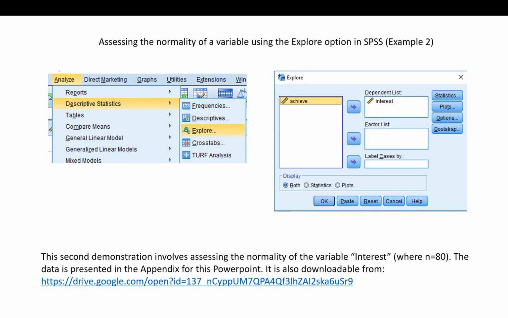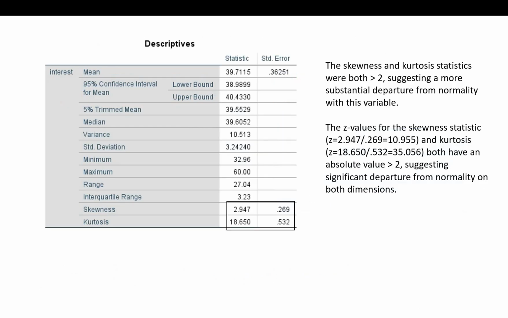Okay, so now let's see what would happen if we examine the interest variable. So again, if we go through Analyze, Descriptive Statistics, Explore, put interest in the dependent list, looking at our descriptive statistics, now you can see that the skewness value and the kurtosis values, both of those are well above 2, suggesting more substantial departures from normality with respect to this variable. And if we carry out the z-test, you can see that we get a z-value for skewness that's equal to 10.955. For kurtosis, it's 35.056.